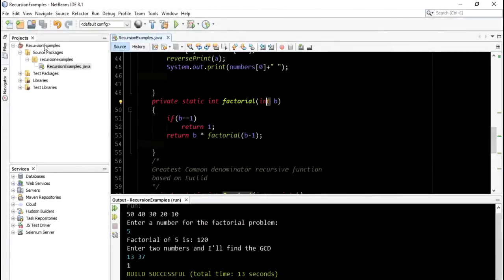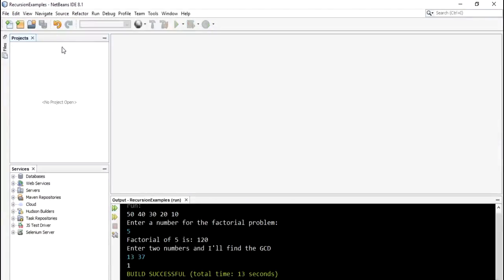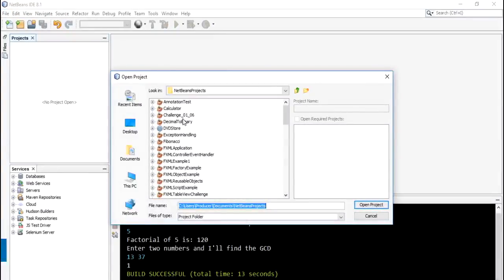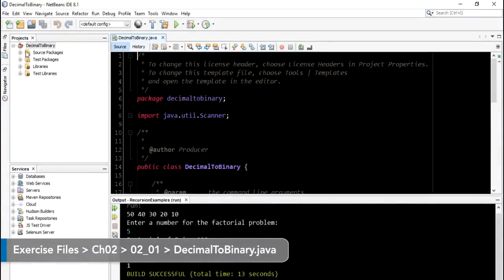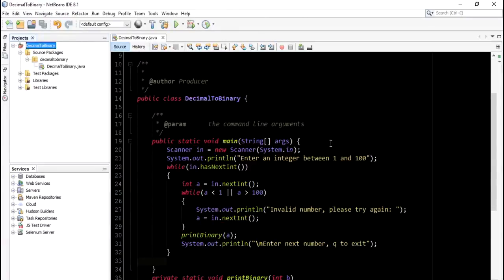I'm going to close my Recursion examples folder because we're done with that. And I'm going to open up a project I already have created called Decimal to Binary. The Java file is in your exercise files folder under 0201. Let me close my output window. I have the main method filled out for you because that's not really part of the recursive process. Let's look at it real quick.